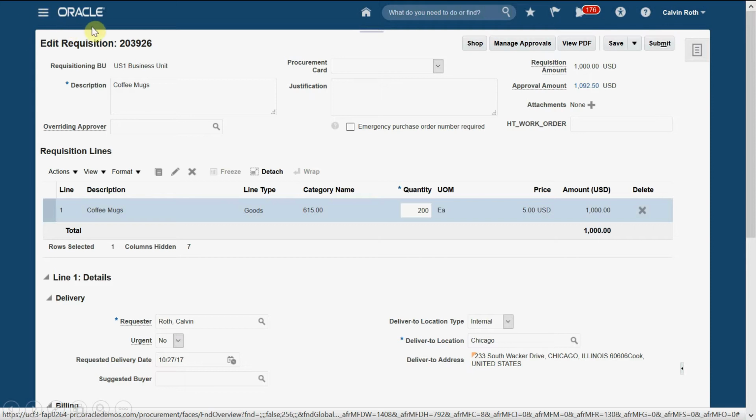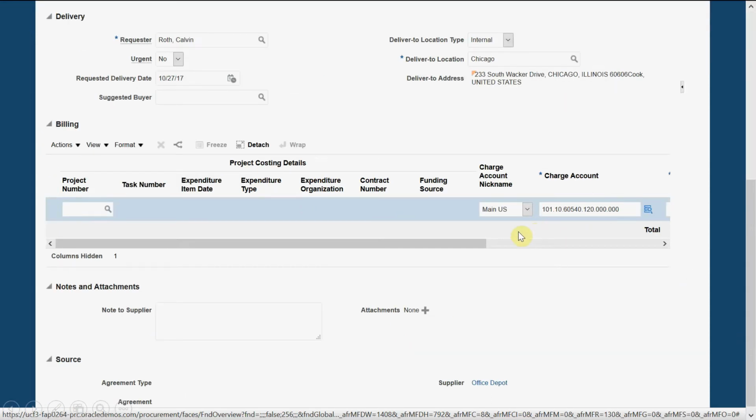So a requisition's been entered here. You see, it's requisition 203926. We're ordering 200 coffee mugs at a price of $5 a piece, so total amount of $1,000. And if we roll down, you can see that I've got the option to enter in the charge account that I want this to go to.